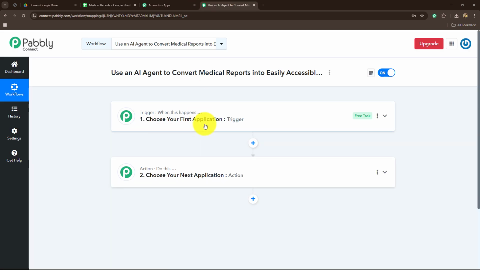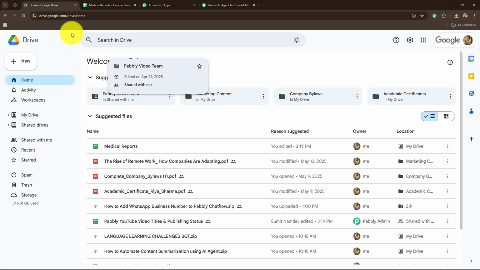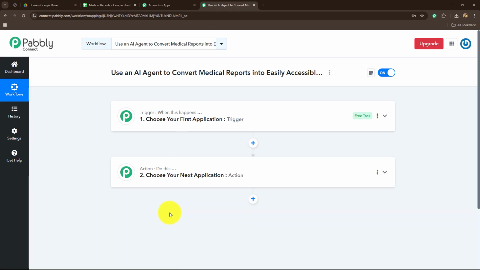For that, I'm going to take Google Drive as the trigger and OpenAI, from which I'm going to extract the details, in my action step. When we build the connection between these applications, we will see that the action is going to follow what the trigger commands, because when the trigger happens, that means when a new file is uploaded in my Google Drive folder, only then the details from that file are going to be extracted and added in Google Sheets, otherwise not. So after understanding the whole concept of trigger and action, let us start creating this automation step by step.